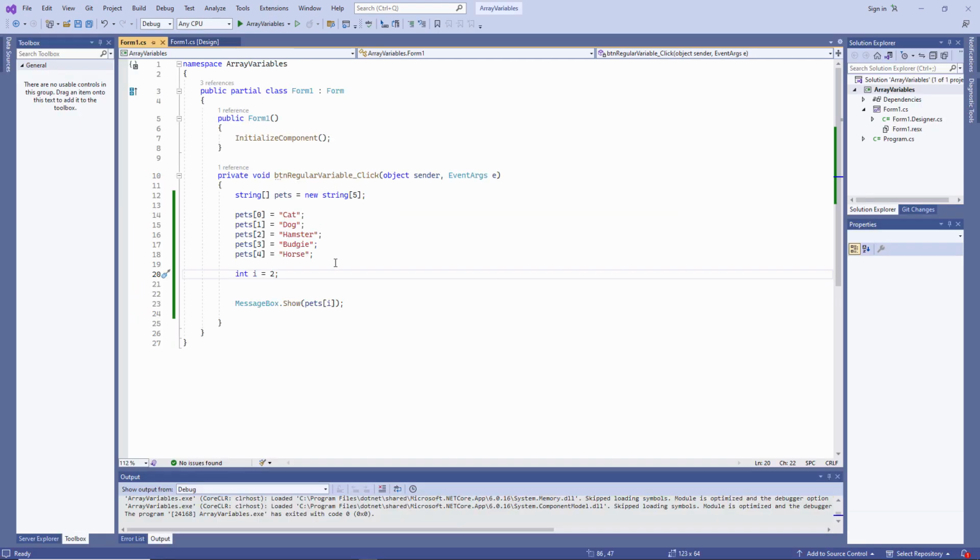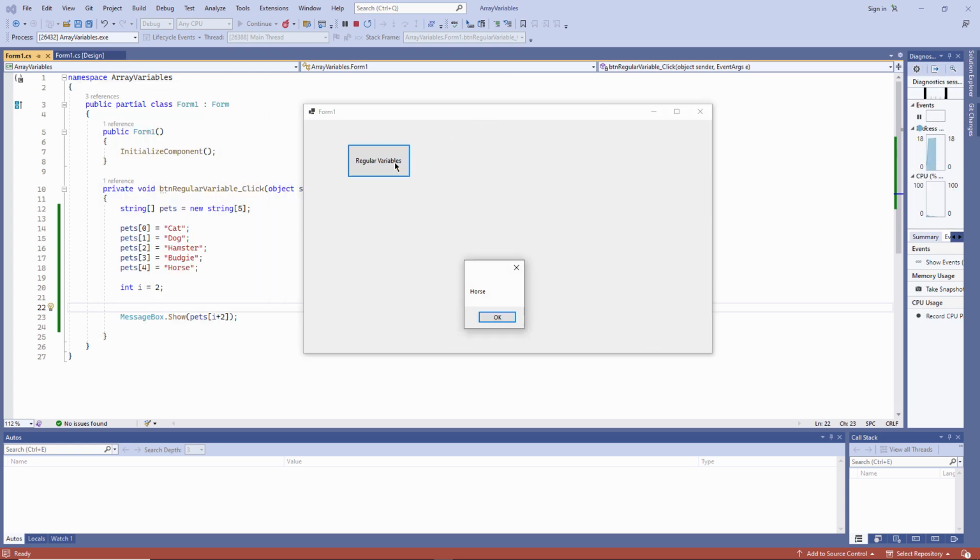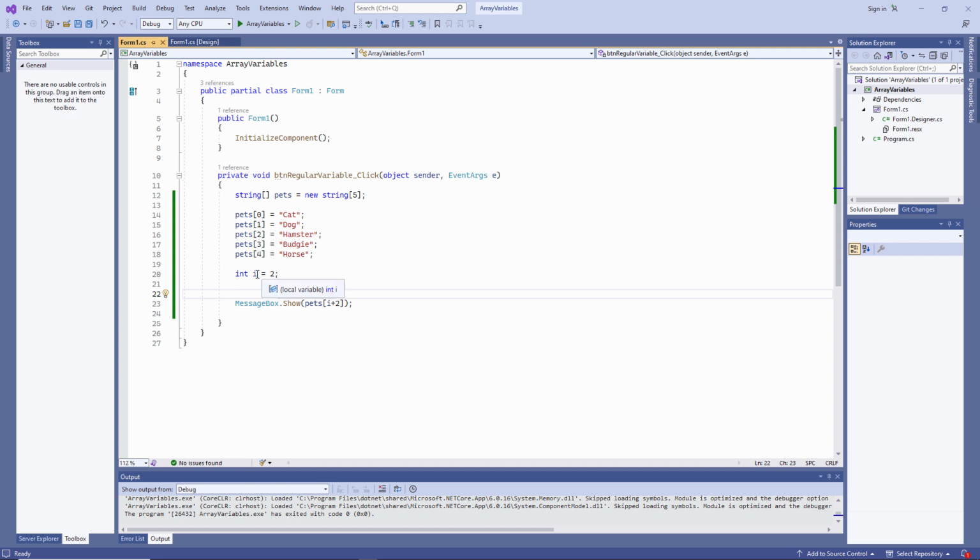I'm going to do something now which might strike you as rather strange, but you'll see the power of being able to do this later on. Instead of saying I, I'm going to say I plus 2 inside the square brackets. So which pet do you think this is going to output? This time, it's the horse. If I has a value of 2, then I'm referring to element number 4 of the array.